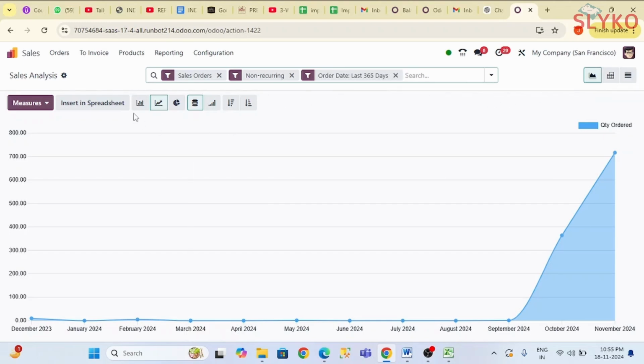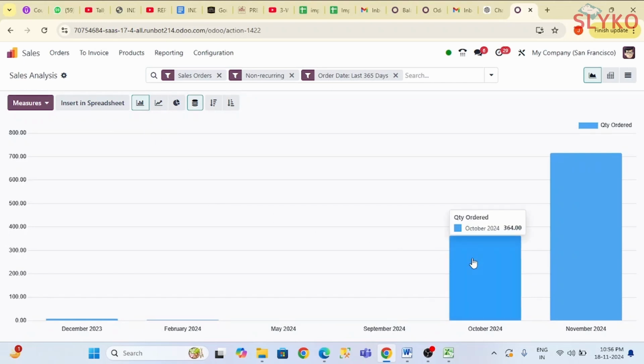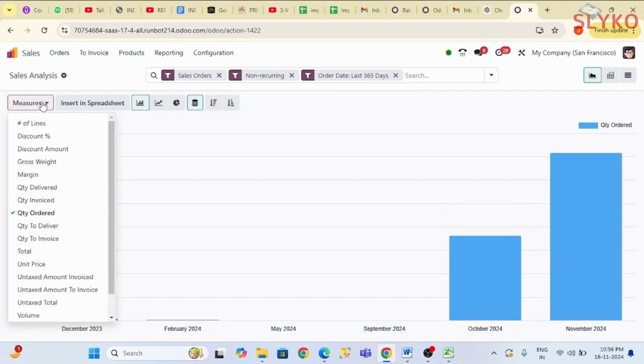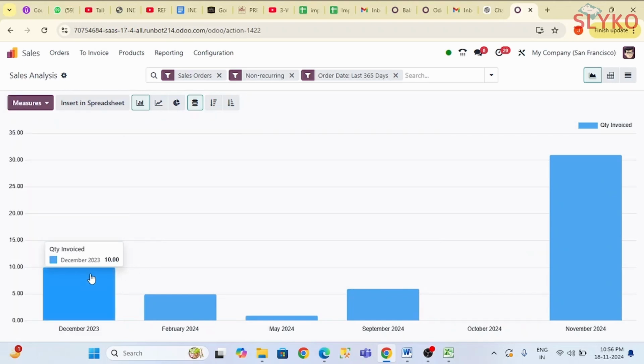And in the graphical view we have different types of charts, and first is the bar chart. Once you hover on this, you can see how much quantity was ordered in the month of October. The x-axis represents the months and the y-axis represents these measures. You can select from it. Now I am selecting the quantity invoiced by clicking on this.